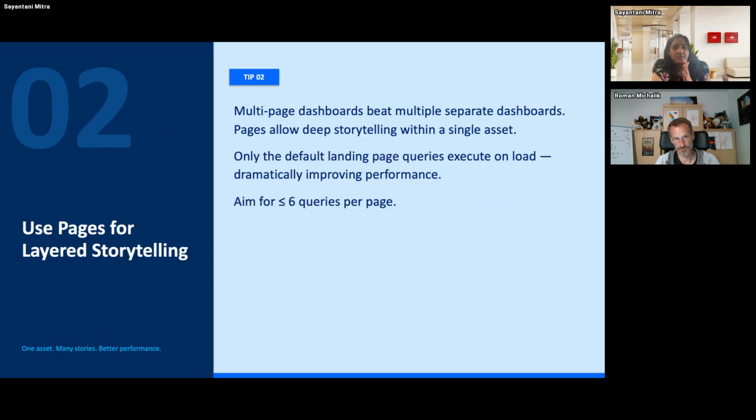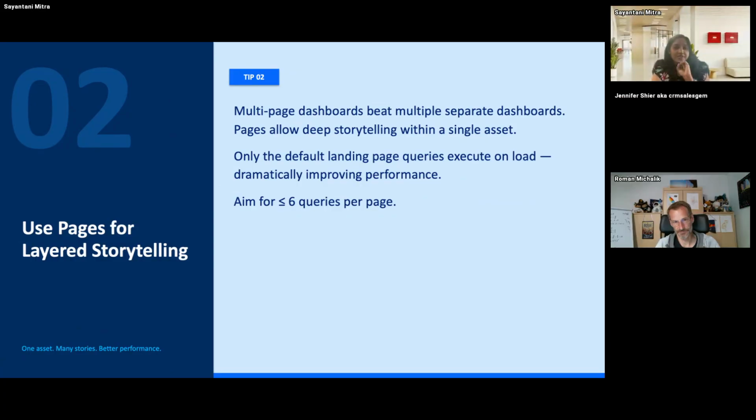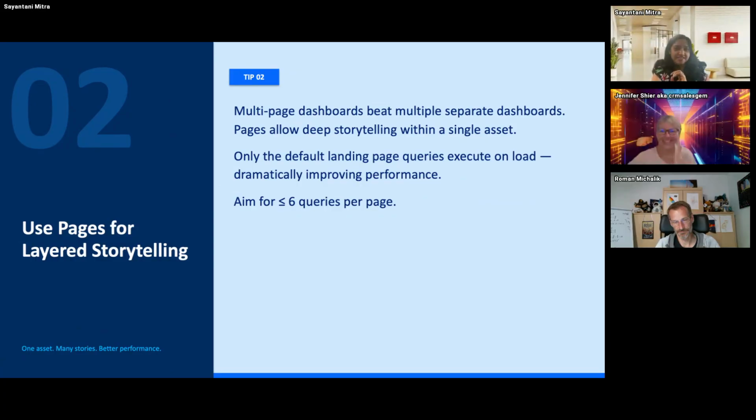Multi-page dashboards, they beat multiple separate dashboards. One example of it is Jen's current job. She got it because when Pages came out, she went and told Palo Alto Networks Pages exist. That's how she has a job, just by telling them Pages exist. So yes, simple things can also get you jobs. She's an example of that.